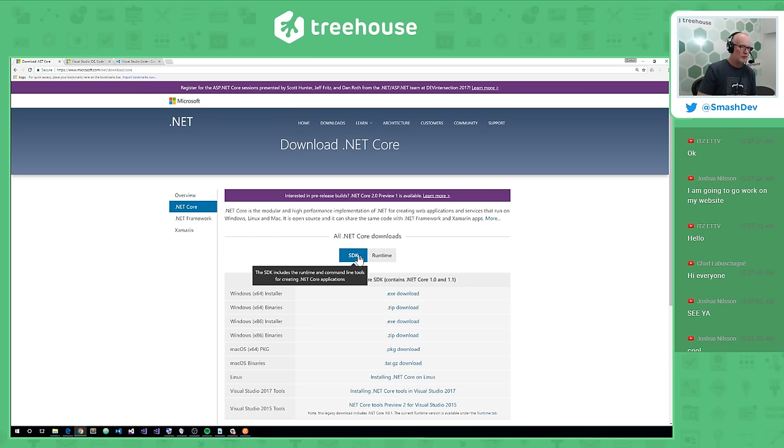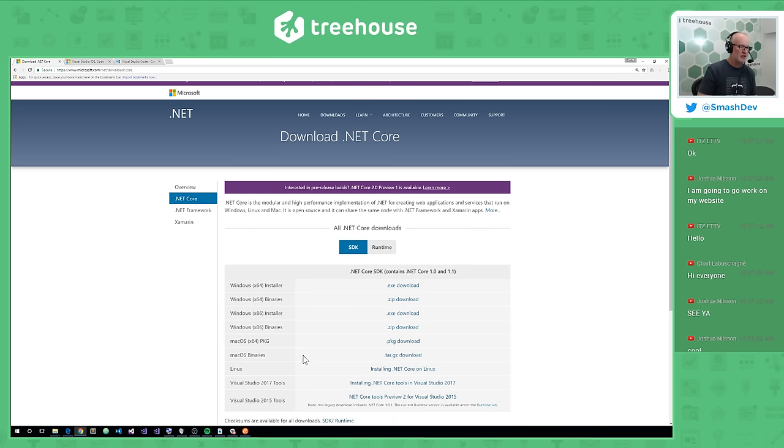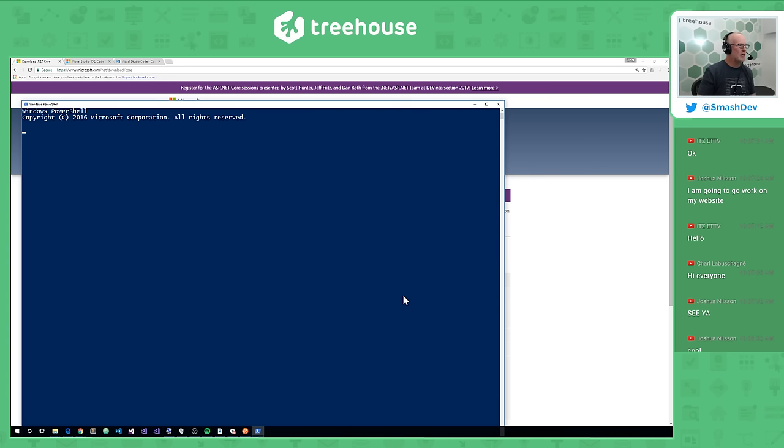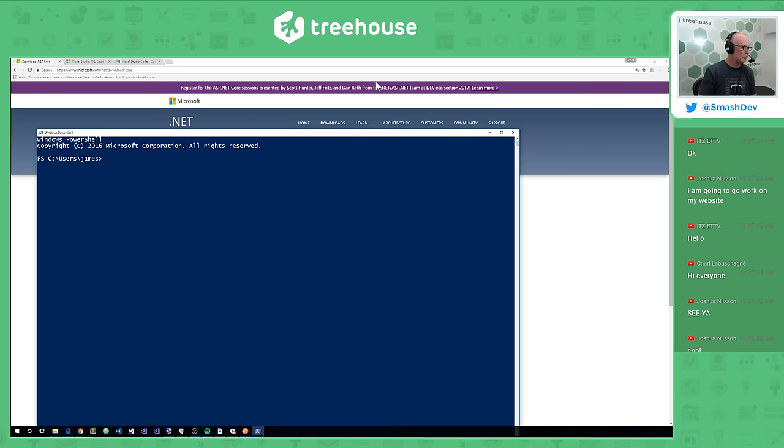And then we want the SDK, and so you can see we can have a Windows installer, a Mac OS installer, and Linux. So I am on a Windows machine, and I clicked the Windows x64 installer, downloaded that, ran the installer. Once that's installed, we can open up a command prompt, and I'm going to be using PowerShell, though CMD, the older command line prompt, would work just fine as well.